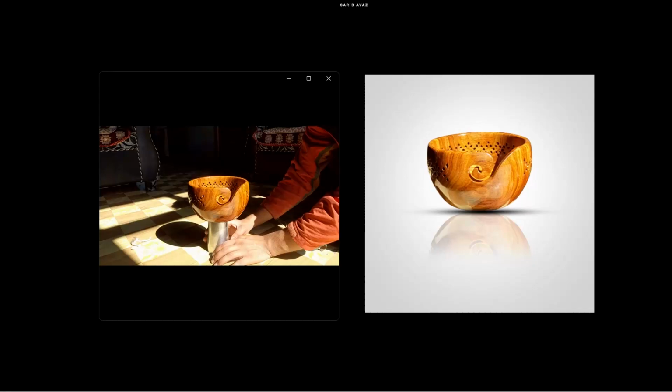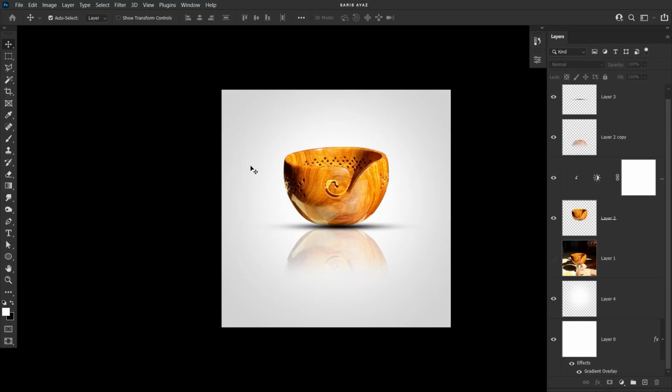In this video I'm going to tell you how you can edit your photos for your online business on Amazon, eBay, Flipkart, or any other e-commerce websites. As you can see on my left side, there is an image clicked by a simple mobile phone, and I have converted that image into this, which you can see on the right side. So let's get started. Here we are in Photoshop.